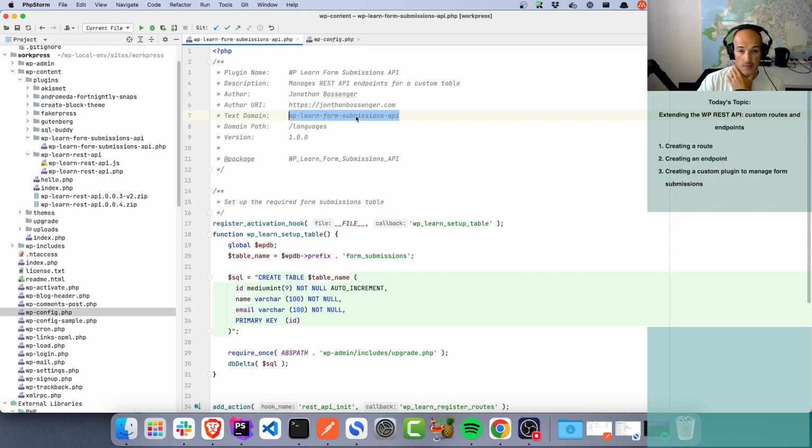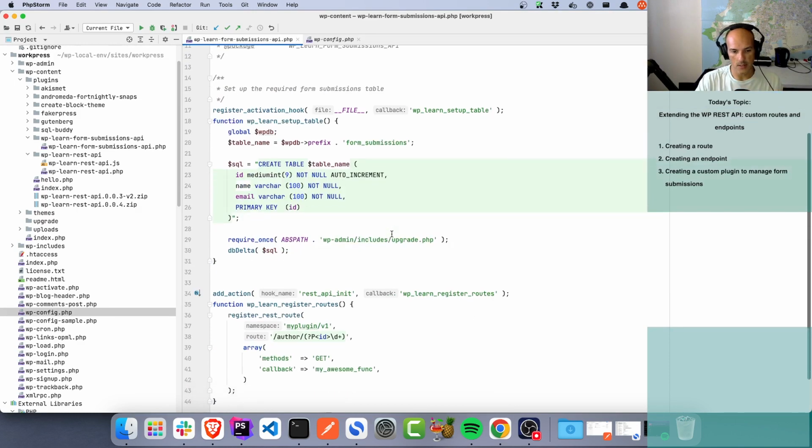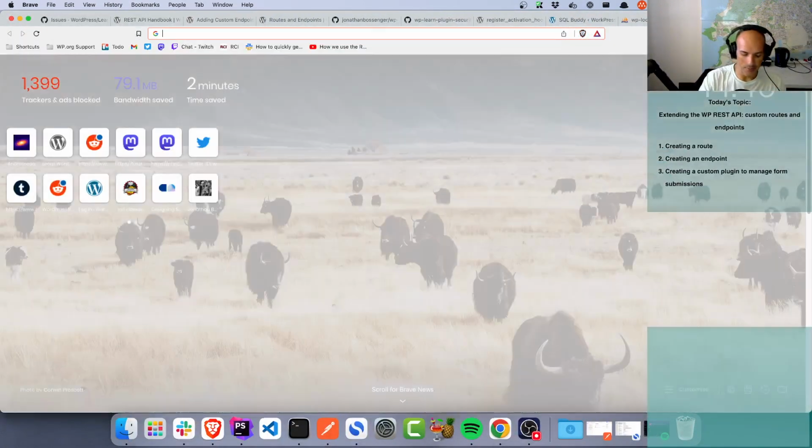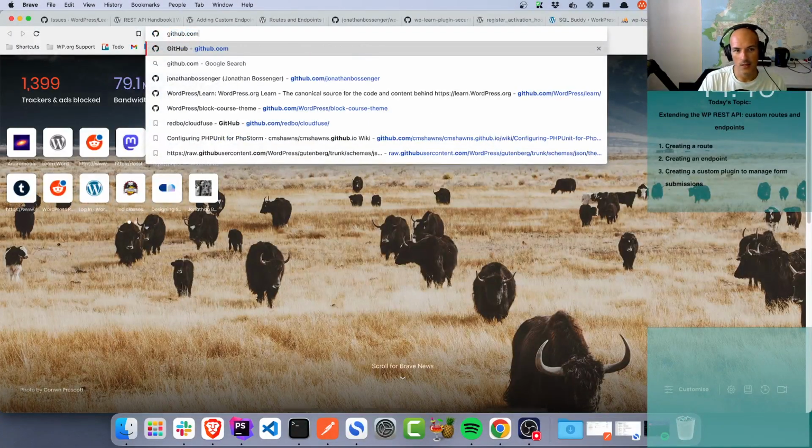Okay. So for the namespace, what I tend to like to use is the text domain. And I don't know if the namespace is going to allow me hyphens. So we'll see in a second. It's been a while since I've written one. In fact, just for fun, I might add this to the workshop.